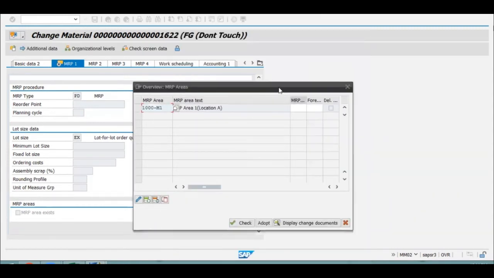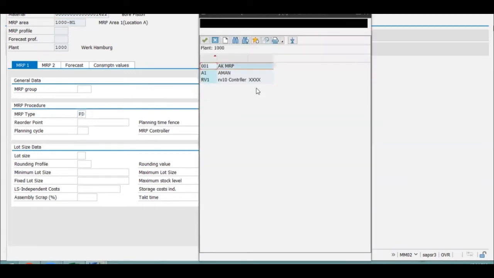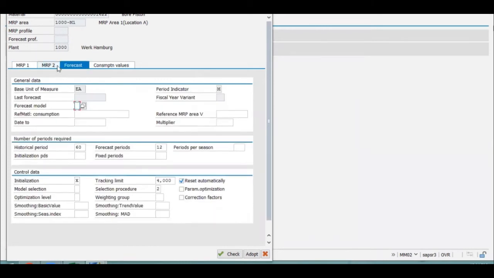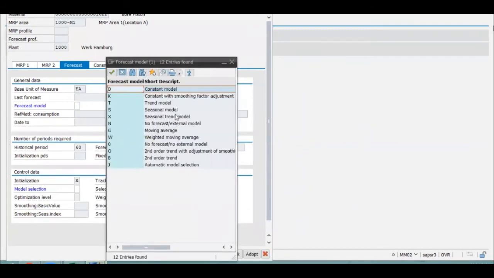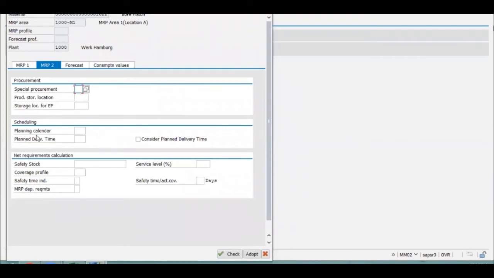One MRP area. As soon as you maintain it in one MRP area, the system will ask for some parameters. So for this MRP area, you will have to enter the MRP type. So for example, I want to do it PD, and the MRP controller, I want to take it as A1, for example. Then go to this MRP2. If you want to maintain some safety stock or something for this MRP area, you can maintain it, or you can skip it if you don't have that value.